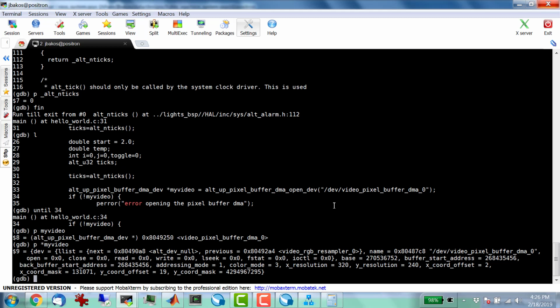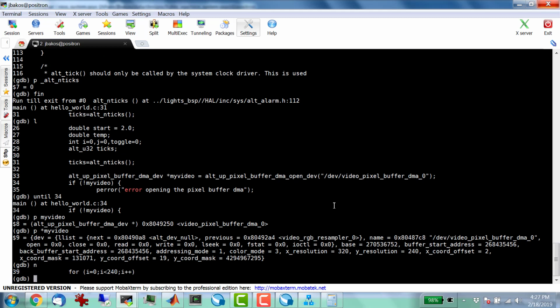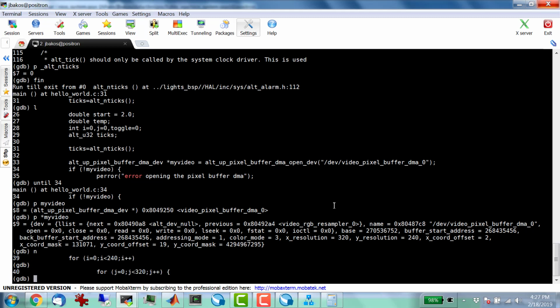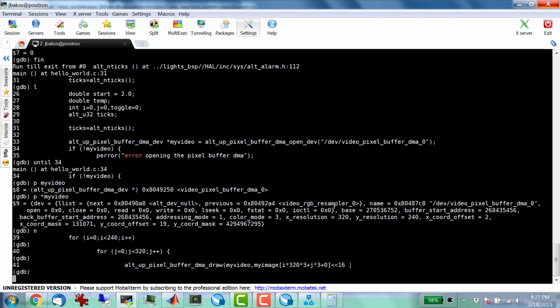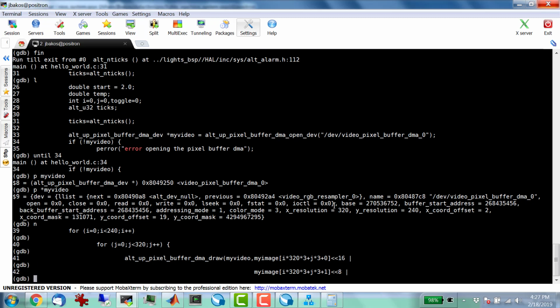Let's see, what else can I do in here? All right, so for i equals 0. So obviously with a for loop, if it's a big loop like this, it's not very useful to try to step through it. So I'm just going to hit continue.